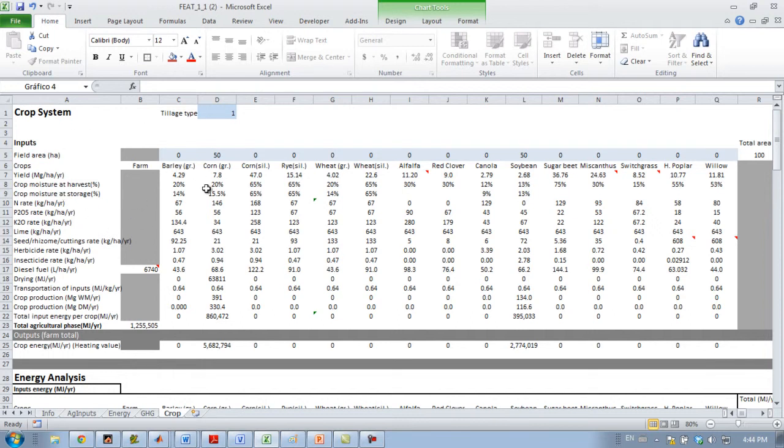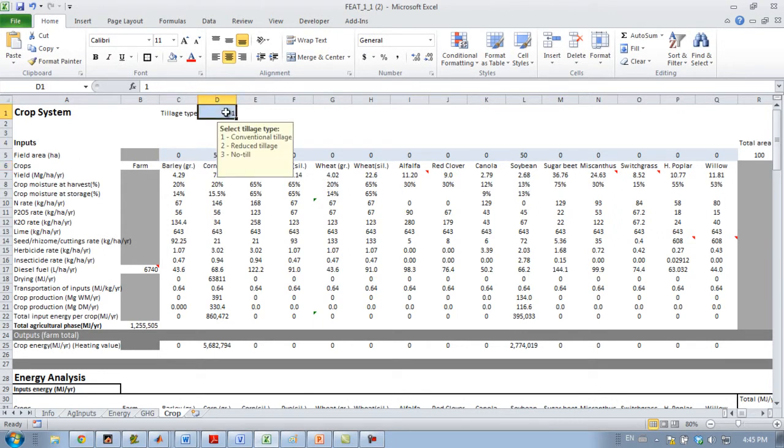As you can see, there are all sorts of crops here, totaling 13 crops. So we have barley, corn for silage, rye for silage, wheat grain, wheat for silage, alfalfa, red clover, canola, soybean, sugar beet, miscanthus, switchgrass, hybrid poplar, and willow. The cells highlighted in blue are the ones that you need to fill in, which are just tillage type, that is, conventional tillage, reduced tillage, or no-till.